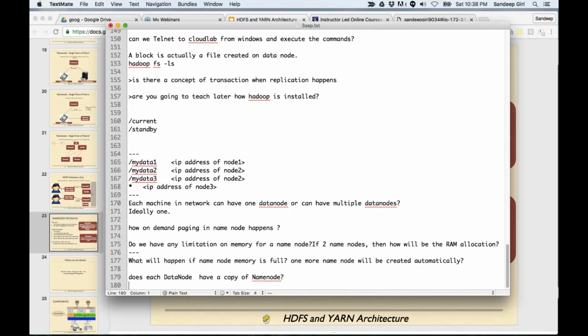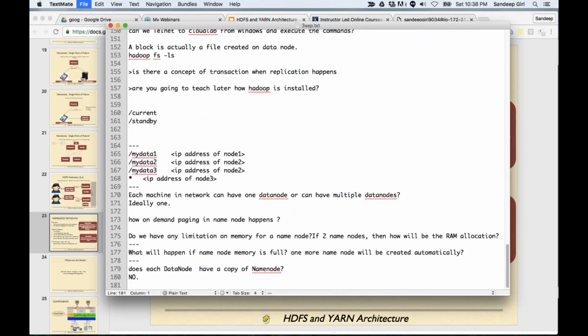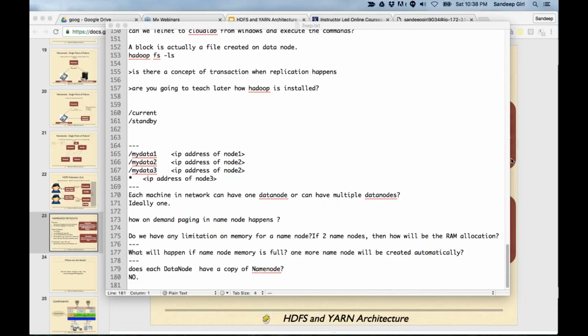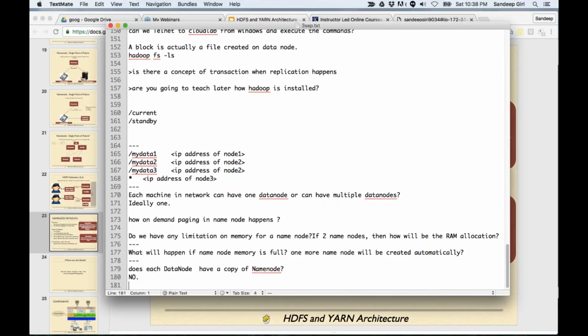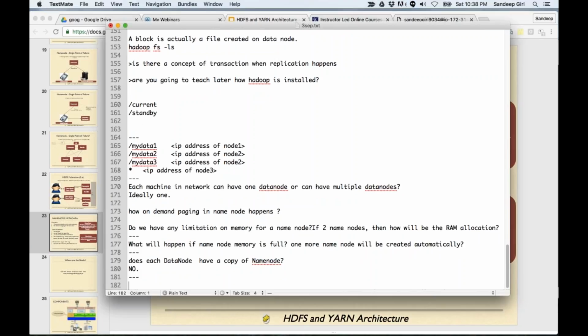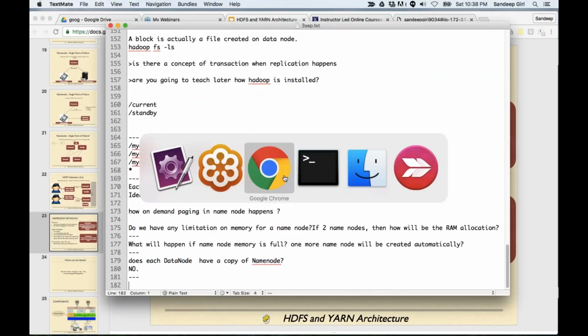A question from Dhiren: does each data node have a copy of name node? The answer is no, because this metadata cannot be so easily copied onto all the machines. All right. Okay. So I hope I have been able to answer your questions.